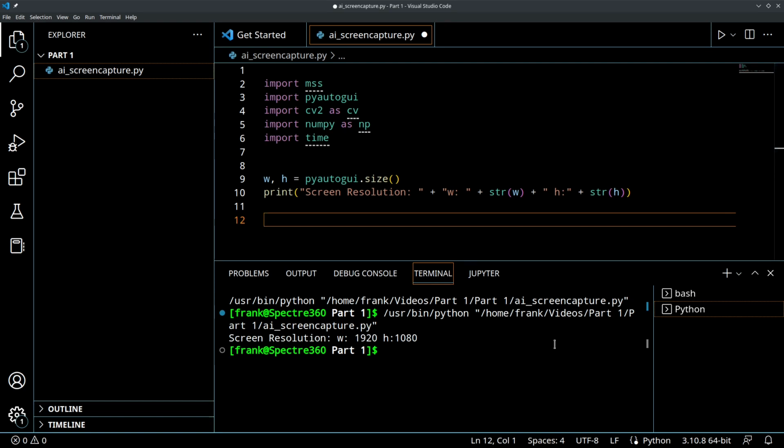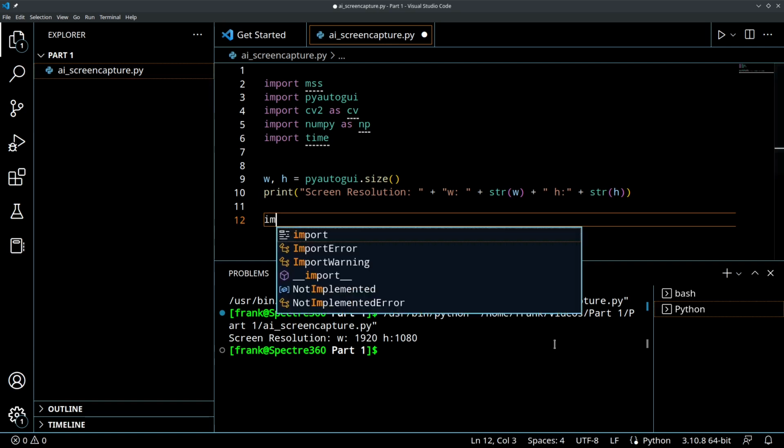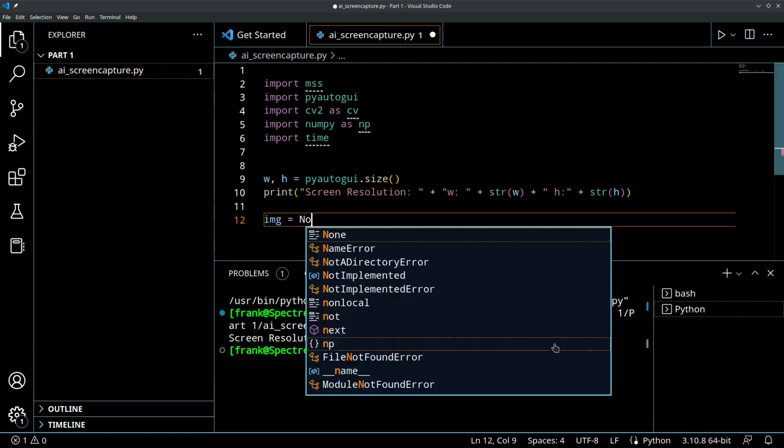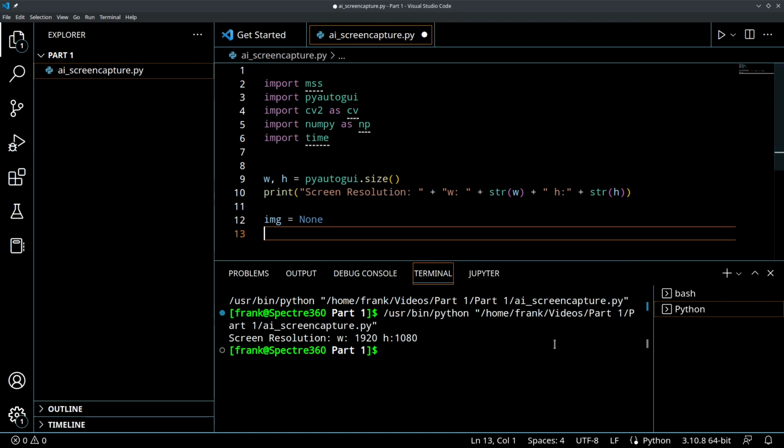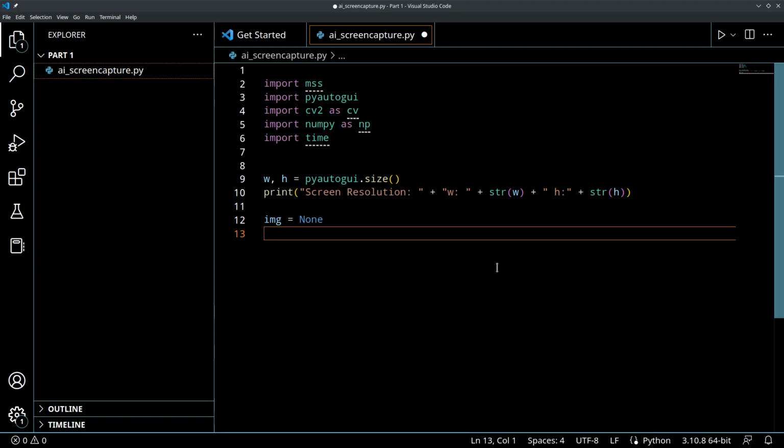Okay, next we're going to begin on our image capture. First we want to create a variable called image, and we'll set it to none. And this is where we are going to be storing our screen capture in memory. Let me close this so you can see a little bit better. So we'll initialize that as none. And we want to use the MSS package to capture our screen. And it's going to take some parameters which we can define as the monitor resolution.